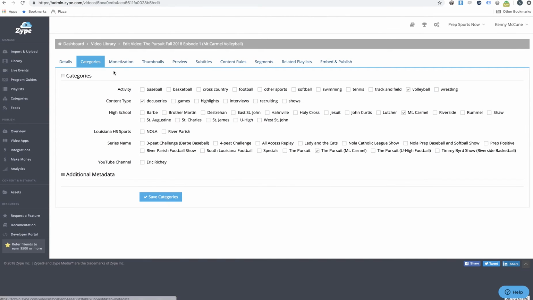You come over here to categories, and you fill these in relatively intuitively. It should be that you always have some activity that you're choosing. Baseball, basketball, these are all in alphabetical order. Whatever it is, you select that sport. It could be more than one sport, and that's fine too. And then you need to choose the content type. It could be more than one, but typically it's not going to be, based on my understanding of what's happening right now.